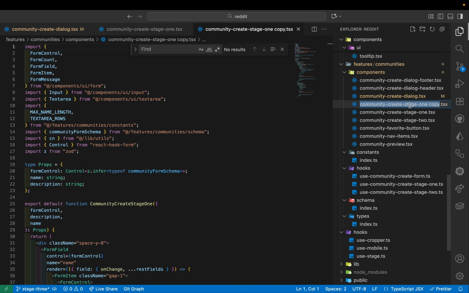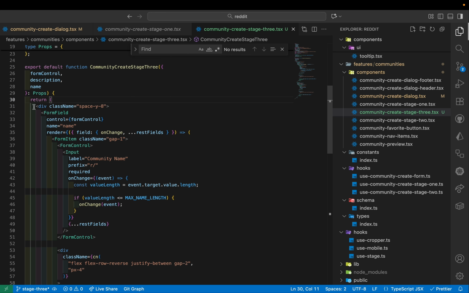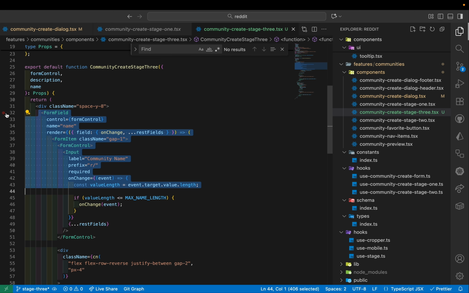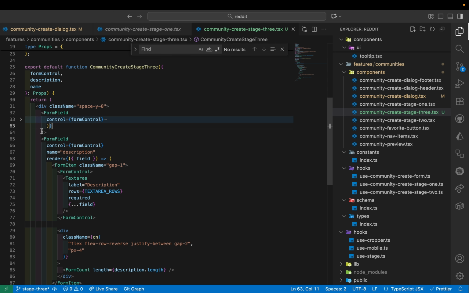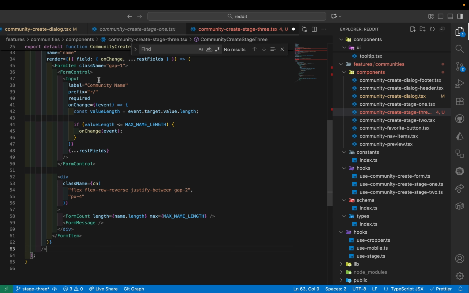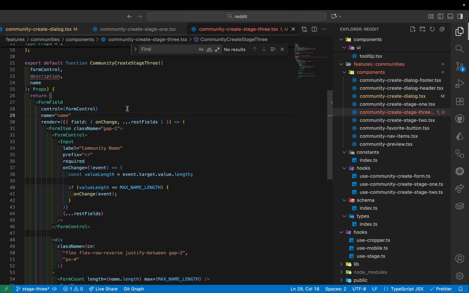Here, copy paste, stage 3, and then rename it to stage 3. And then let's delete things that we don't want to. We need a form field just to fold it for now. We needed just one of this. The rest, I'm gonna delete everything, okay? So in this specific component, I want to have one single form field that has a bunch of chips.